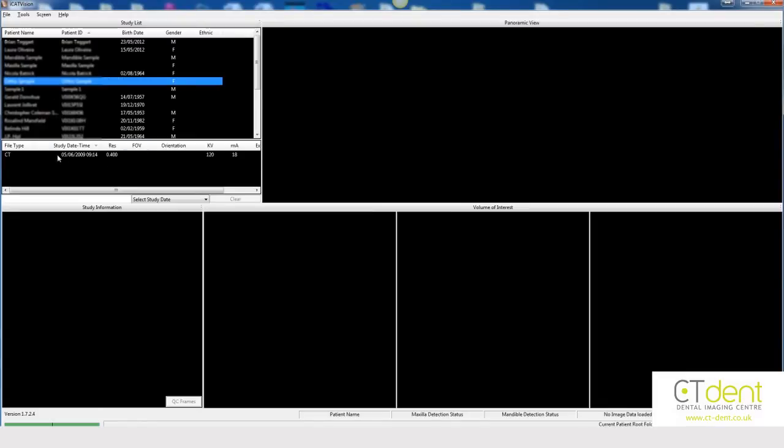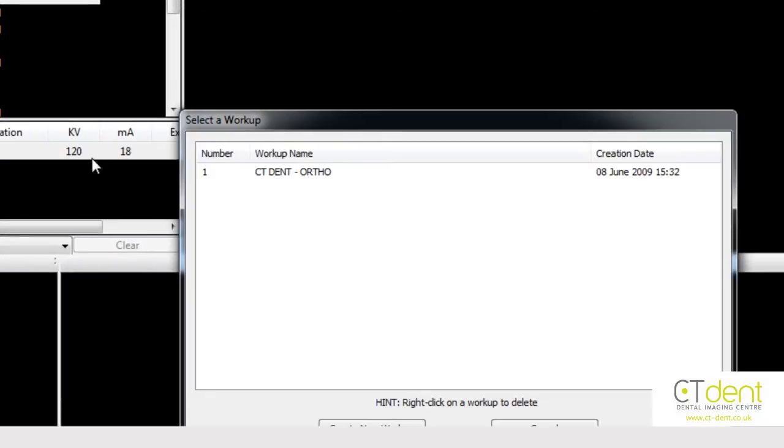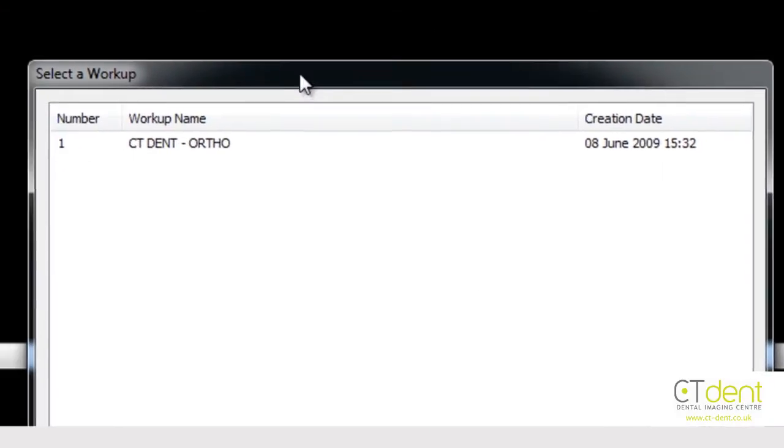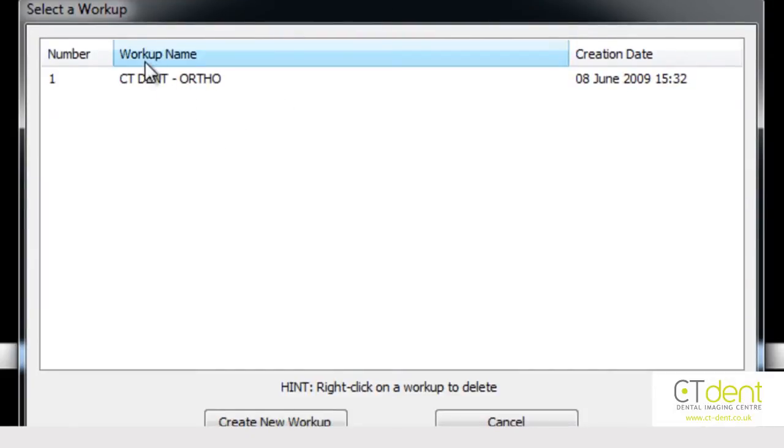Go to the box directly below and left-click on CT. If the patient has had 2 or more scans, there will be a list to select from. A box will be shown which will ask you to select a workup. At CT Dent, our technicians will format the scan data and create a workup for you. Click on the selected workup you would like to open and the scan data will load.